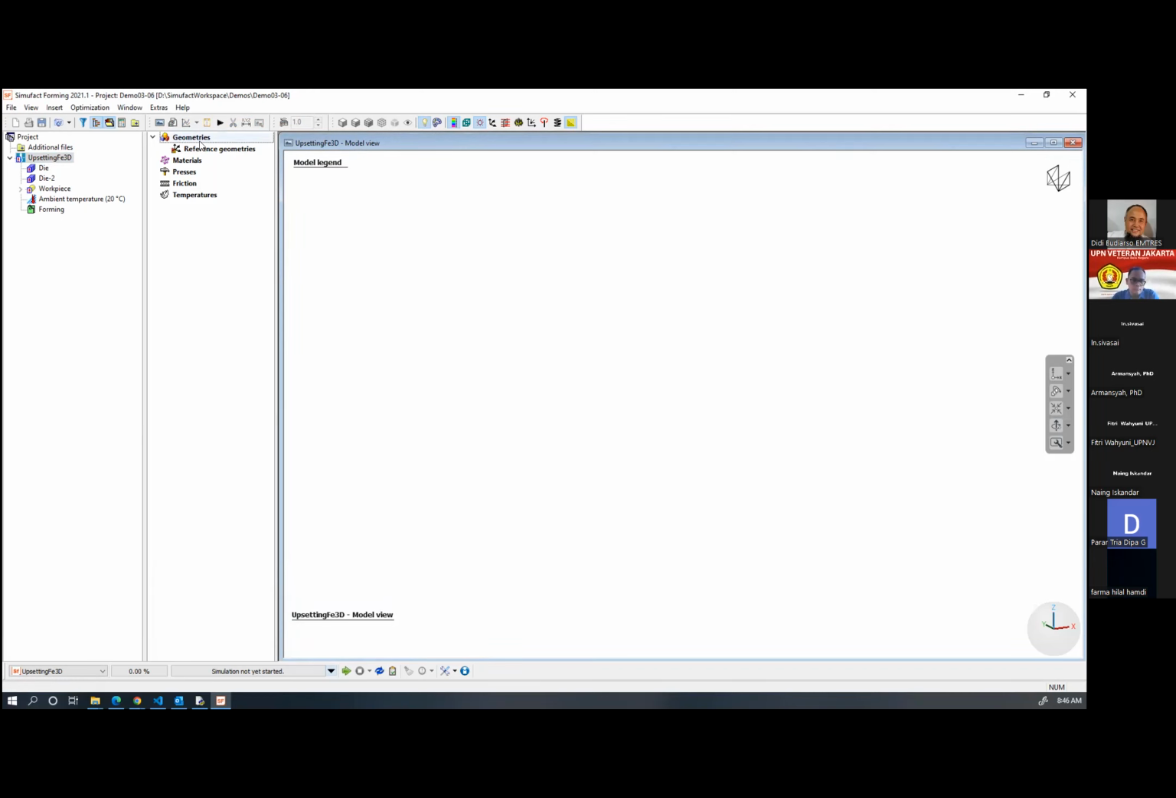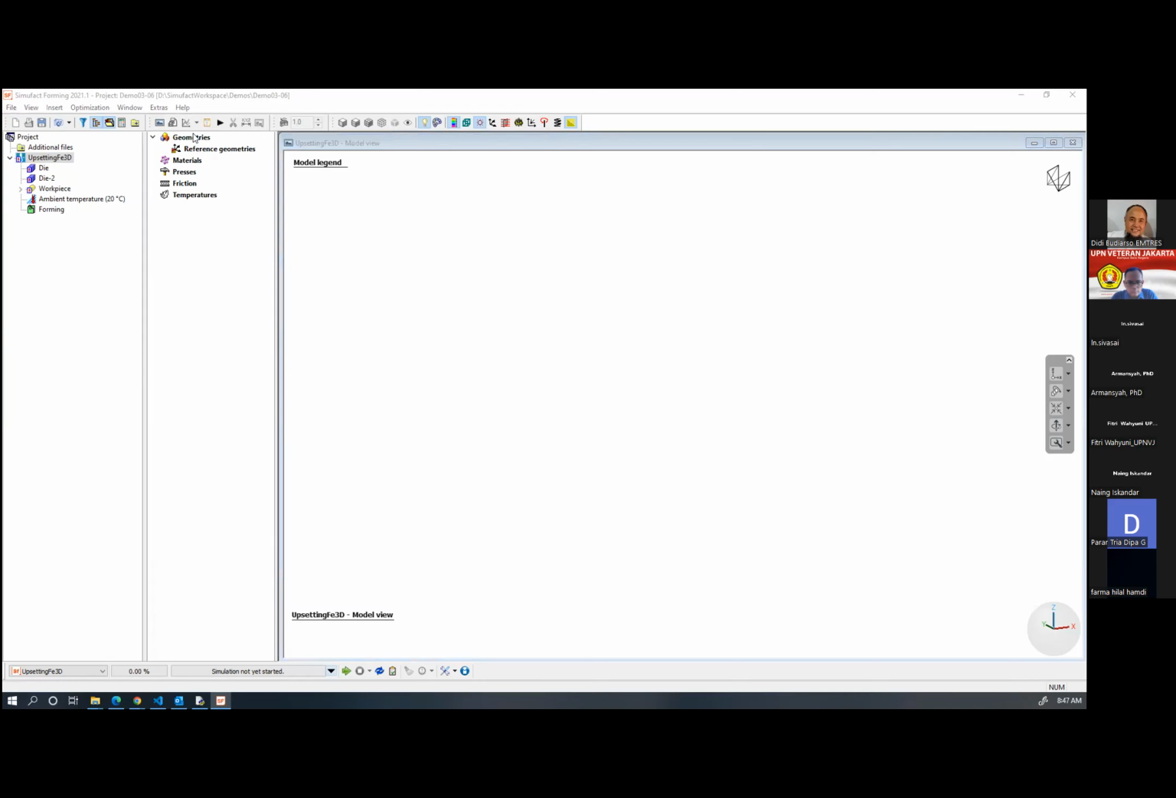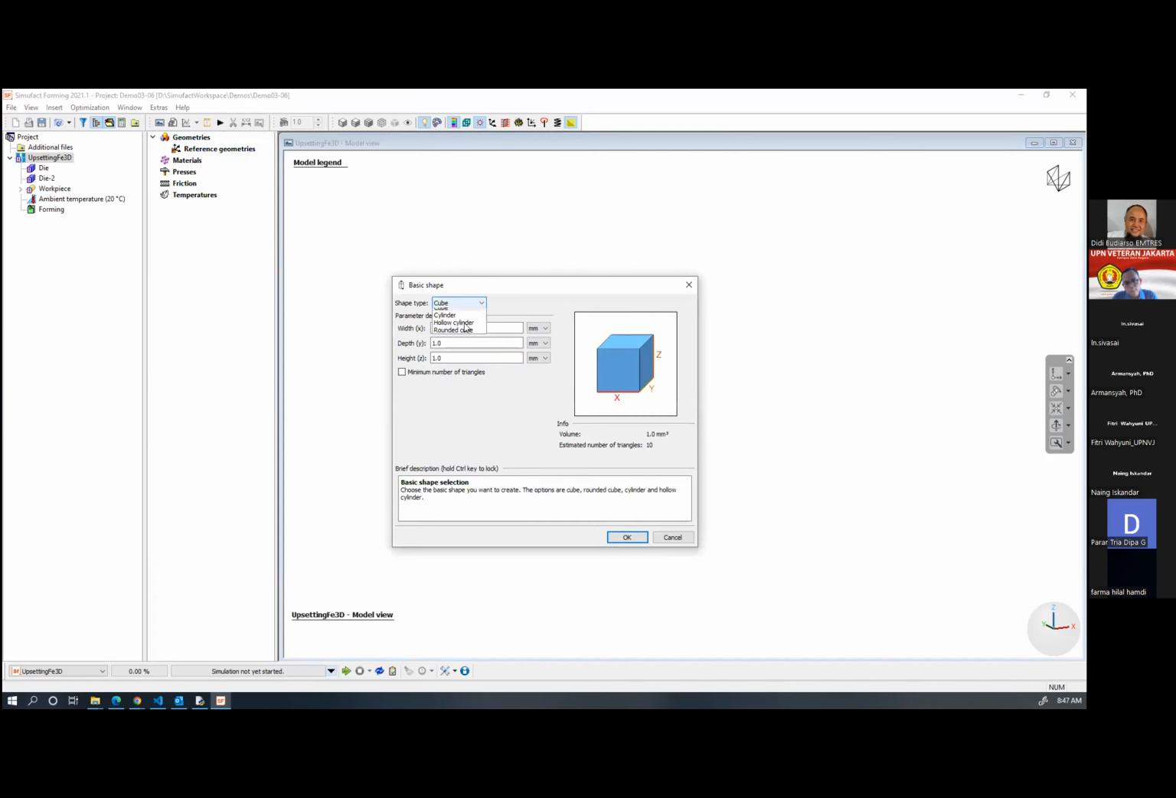Now first, as in FEA, the first thing that we need is a domain. In terms of FEA, it's a geometry. We take the geometry and discretize it into different small elements. Here, geometry can be taken through different CAD tools. You can see all these types of CAD interfaces can be imported into SIMUFACT, or we can use simple basic shapes also: cube, cuboid, cylinder.